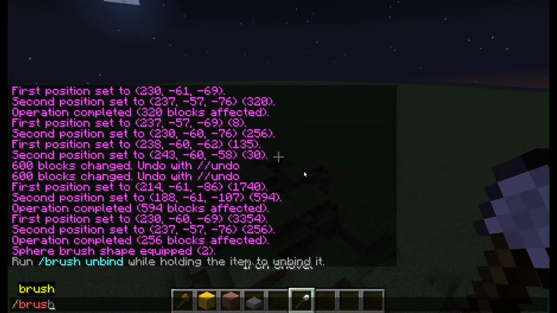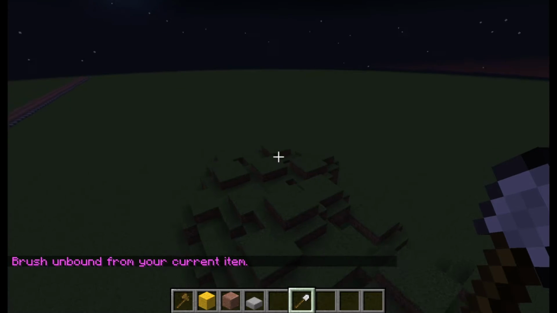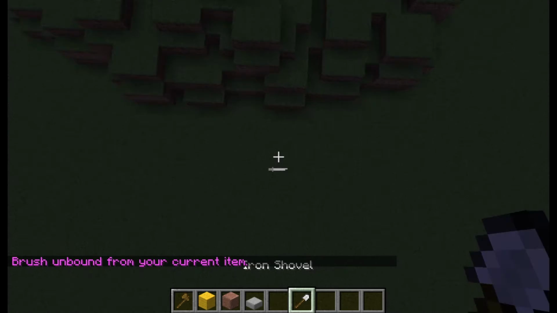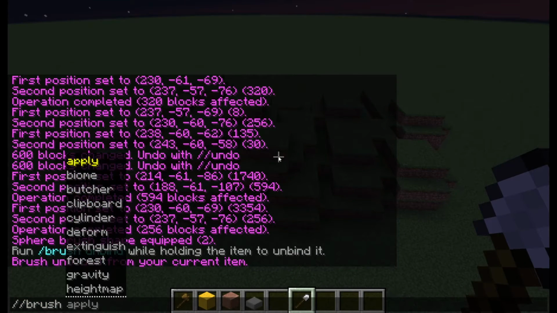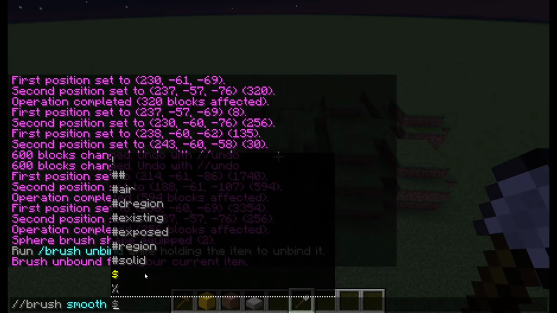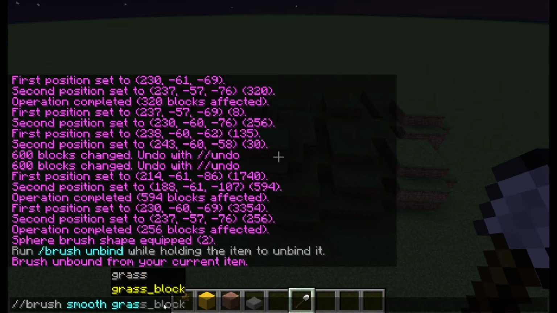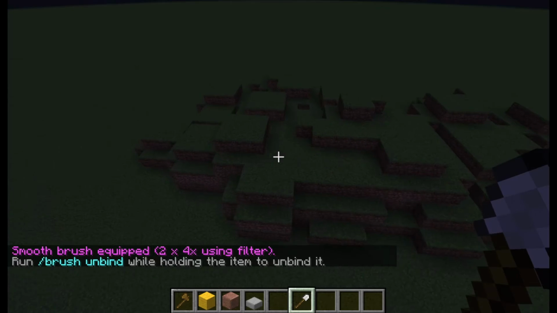Now if I go /brush unbind, and then now if I try and right click, it doesn't work, which is good. And then if I went /brush smooth, it just smooths it out. But rather annoyingly, you do actually have to put in the block you're gonna smooth. It doesn't just smooth any block. So you have to enter that, and then if we right click it, it will smooth it out.